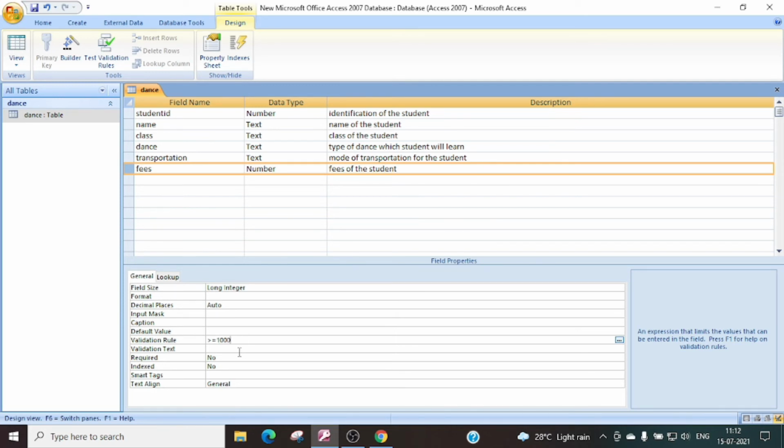This is called a validation rule. In this way you can set the validation rule property of the field, and once you enter data, it will accept only values greater than 1000, not less than 1000. So this chapter is now completed, students. Now the next chapter is Tables and Forms, lesson 3.